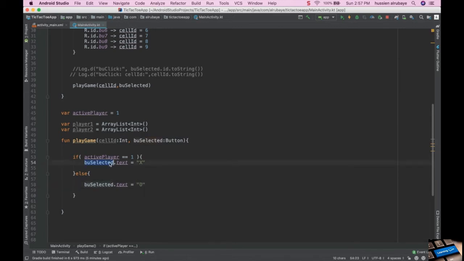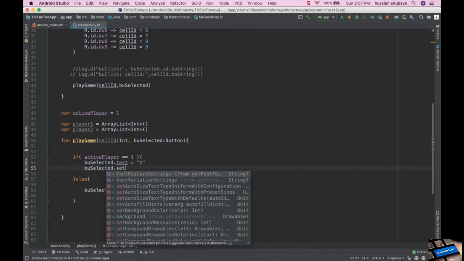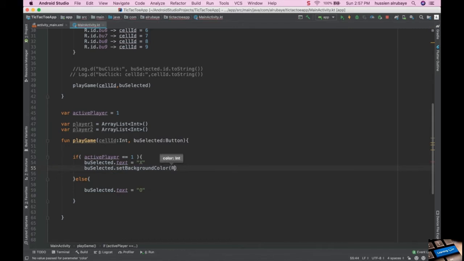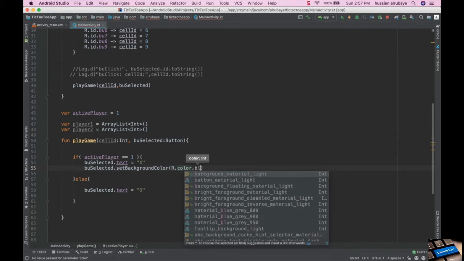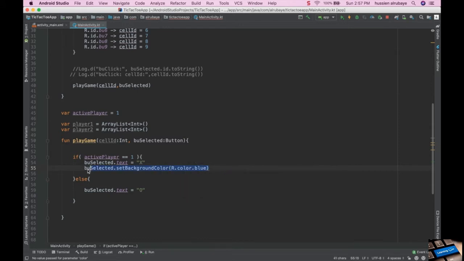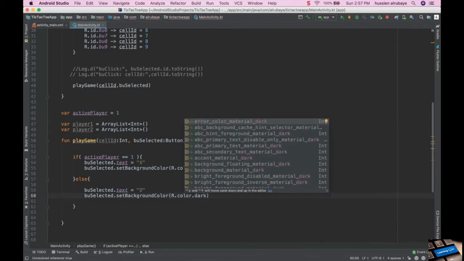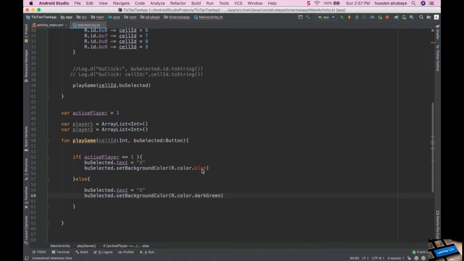So if player 1 is the active, I would set the background color for that player. So I say setBackgroundColor. Here I would say R.color, which color? I don't have colors added. I need to add a color for blue, just to make it nice, and for the other player I need to give it a color of dark green. I just want to add two colors.